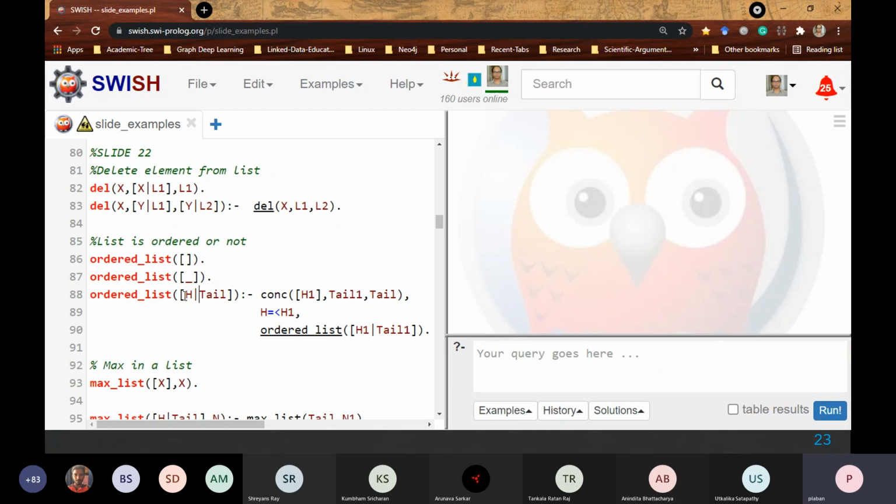And if you have one element, like the first element to be H and the remaining to be tail, first we'll concatenate this H with tail 1 to get tail. So this is another way to say that we are dividing tail into two parts. One is H, one singleton list, and another the remaining part of the tail, right? Then we are checking, after extracting H1, whether H is less than equal to H1 or not.